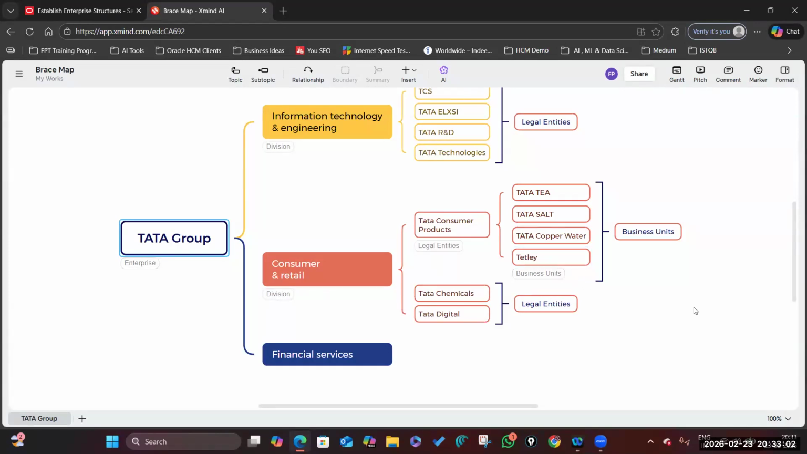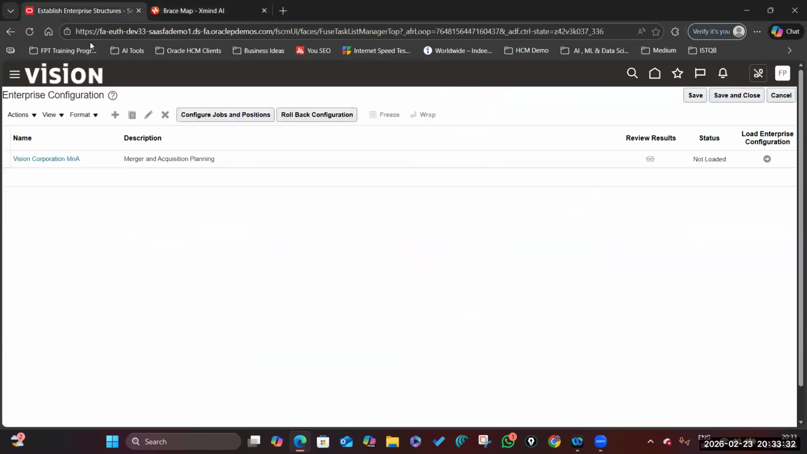Jansi, have you got it right? Yes, sir. So tell me, what are the enterprise structures? So, enterprise, divisions, legal entities, and business units. Very good. So today we are going to load the enterprise structures using enterprise structure configurator wizard. So this is the enterprise, just for an example. Okay, Tata Group, and then these are the divisions, and these are the legal entities, and these are the business units. So I am loading all of them at a time in a new environment called Dev 33.